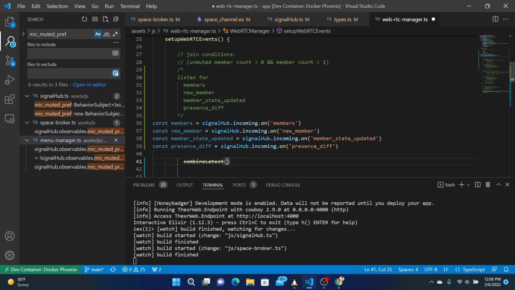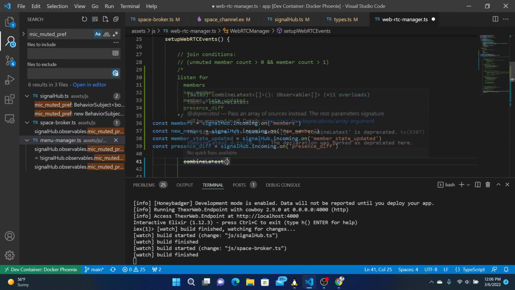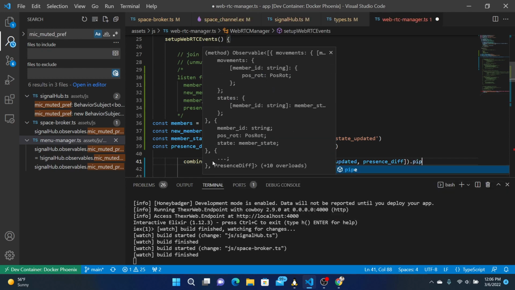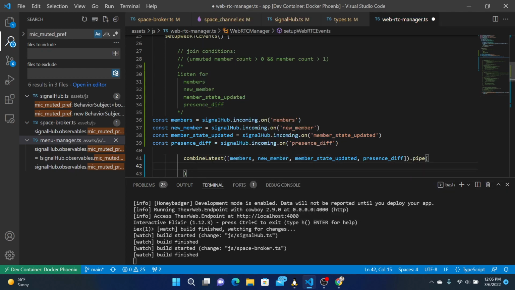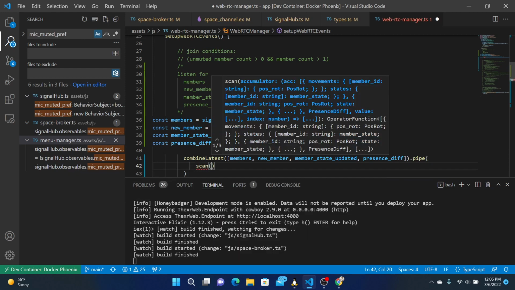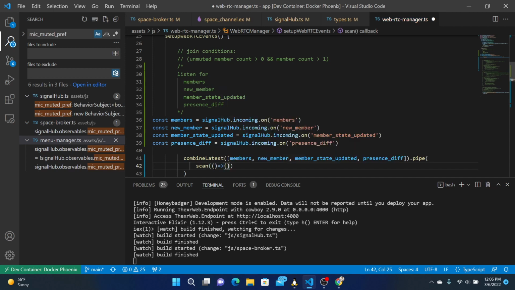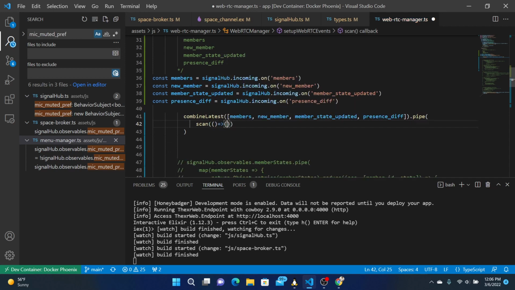Combine latest. Pass an array of sources, which is members, new member, member state updated, and presence diff. Then pipe and scan. So we'll continue this later.